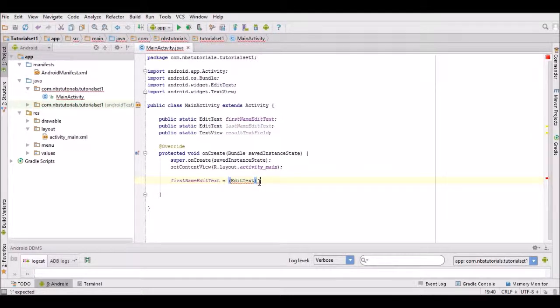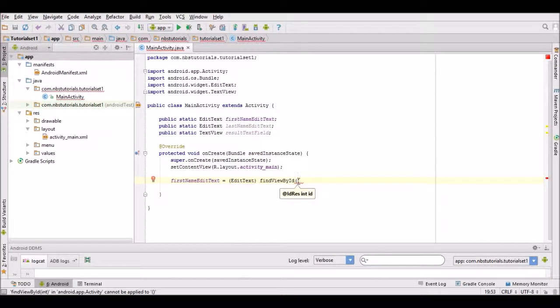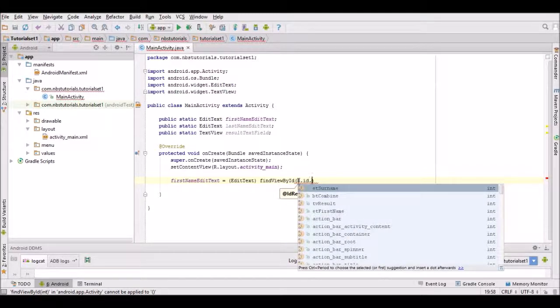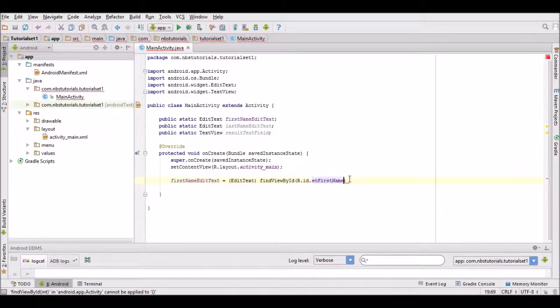Now this is a very important method here. So it's find view by ID. So now we need to type the ID of the view in the layout. So it's the first name. So it would be the edit text first name. So you can see it in the list there, and just double click on it to bring that in.